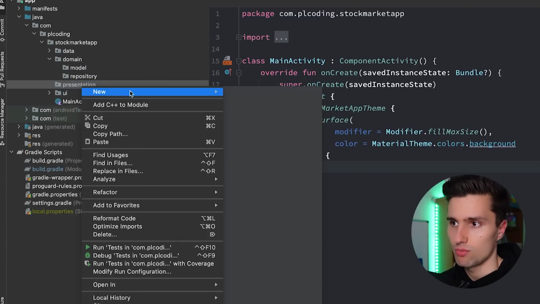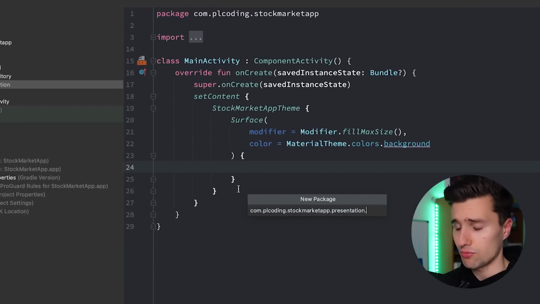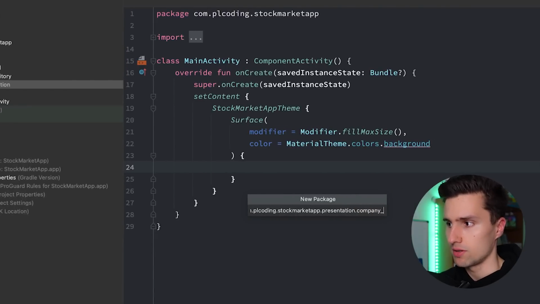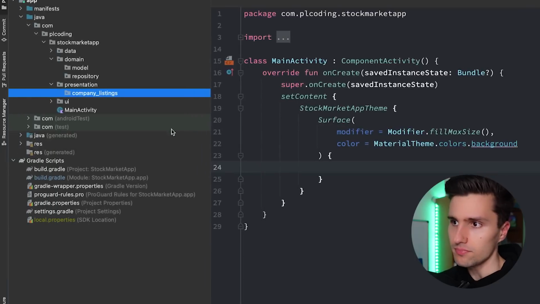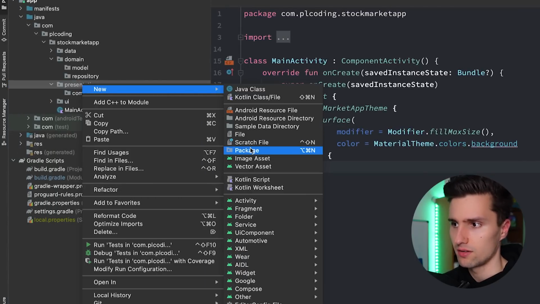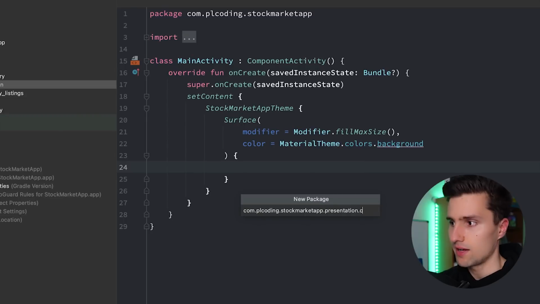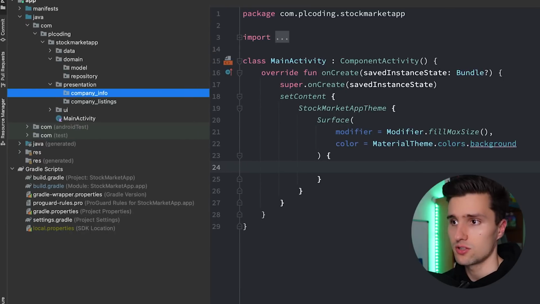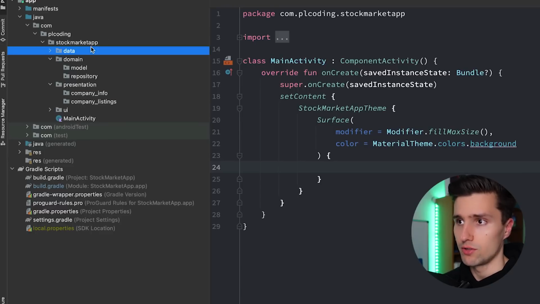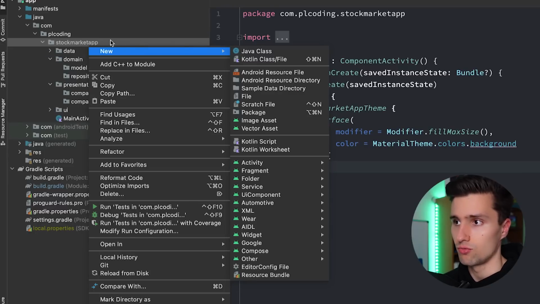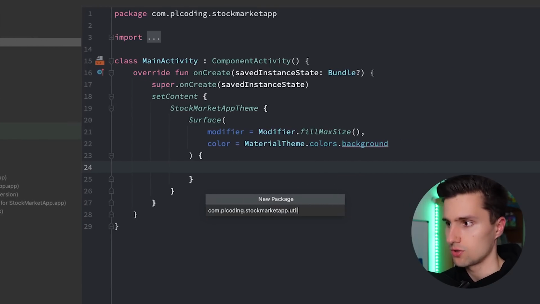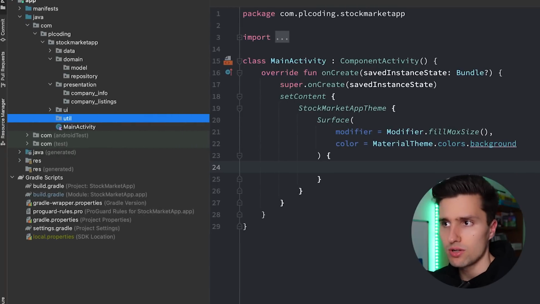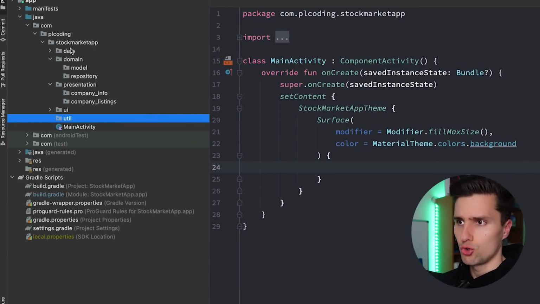And in presentation, we will just have a package for every single screen we have. On the one hand, that is our company listings. So the default screen, the launch one. And we have a company info screen when we click on a company listing and we get to the detail screen. Yeah, and I think we also want to have a util package in the root level. So util. I think that's pretty much our package structure to start with.